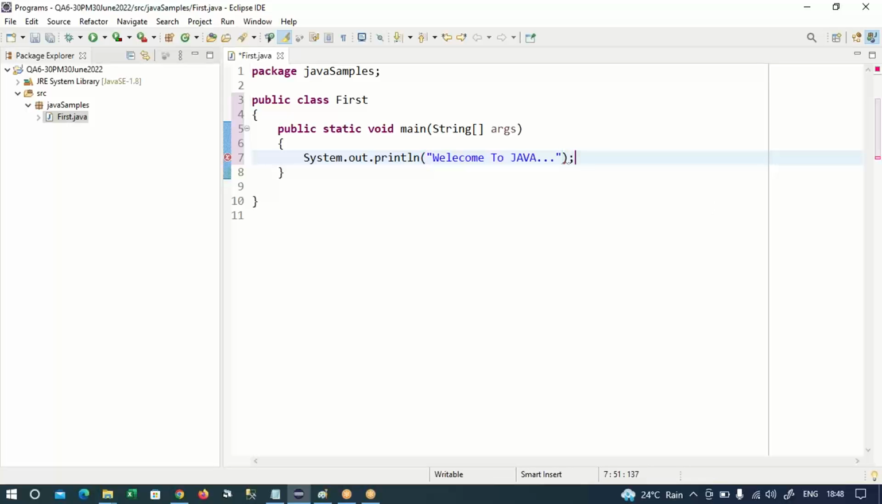Every statement should be ended with a semicolon. A small simple program I'm writing: in the console window, I want to display a message to the user as "Welcome to Java". That's it. That's what I want to do. I just want to provide "Welcome to Java" in the output window.